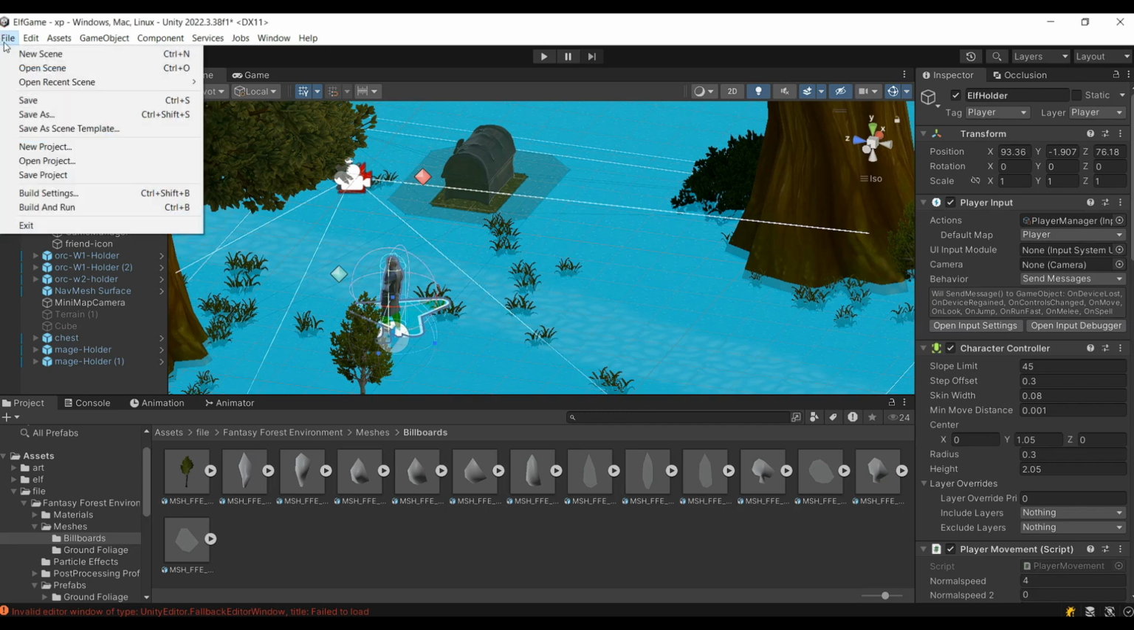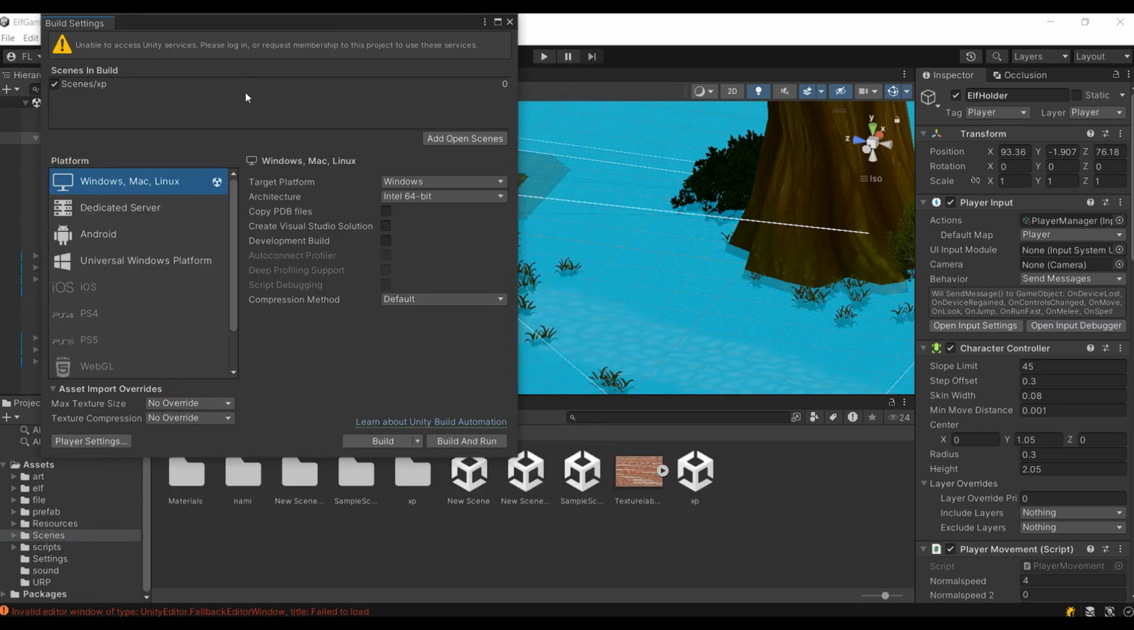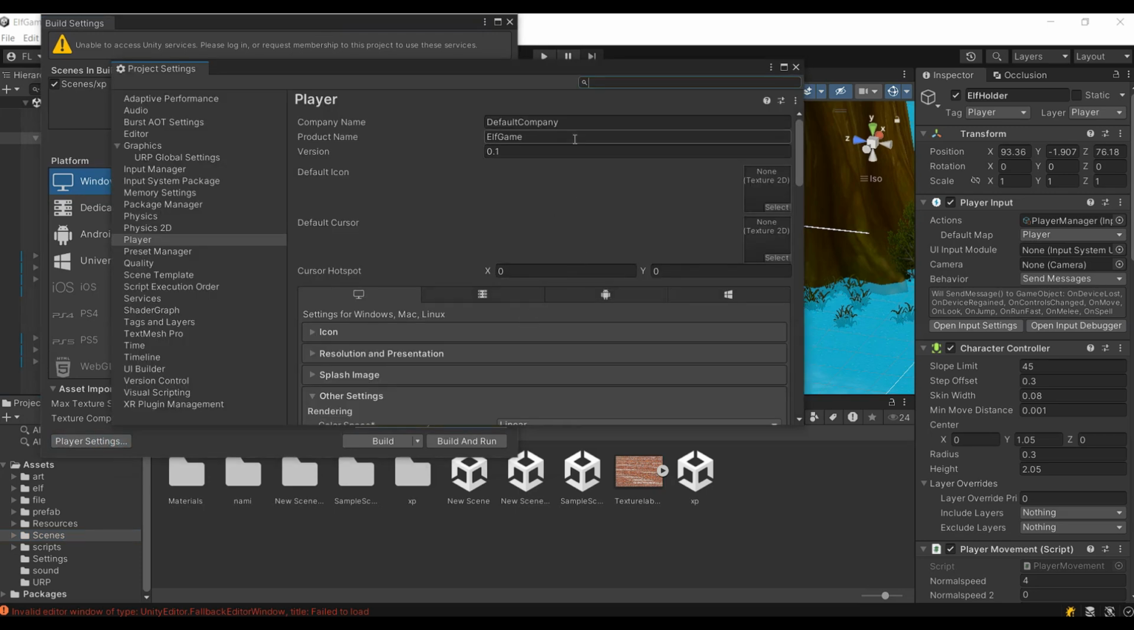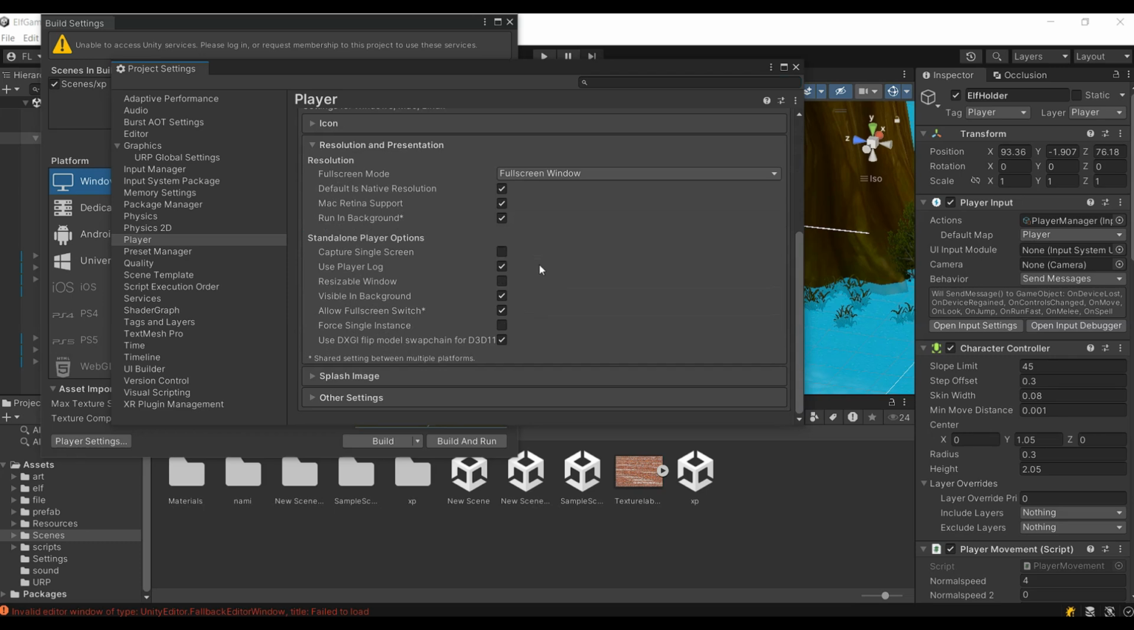To export your game, go to File, Build Settings, and make sure all the scenes you want in the final game are added. You can drag scenes into the list. Then go to the player settings. Change the company name and product name. Make sure to add a game icon.